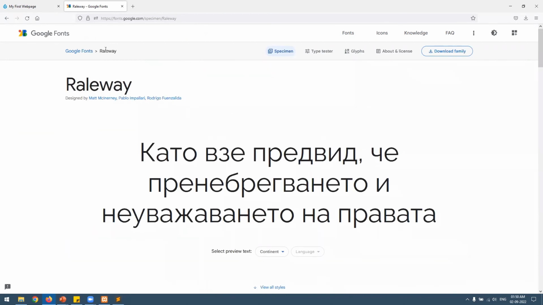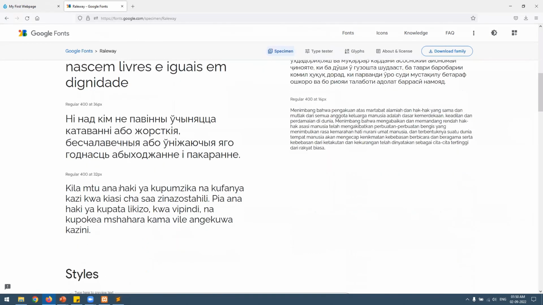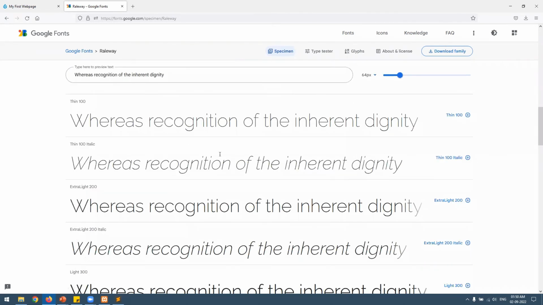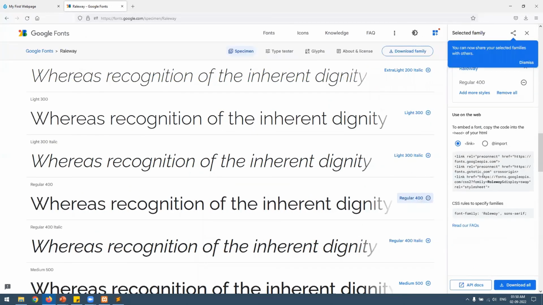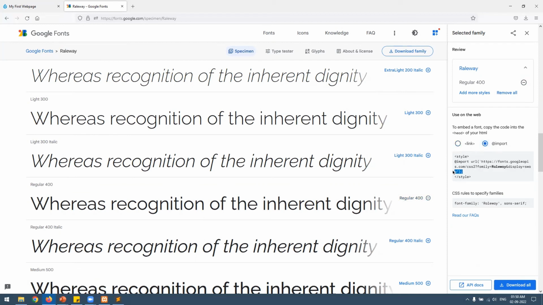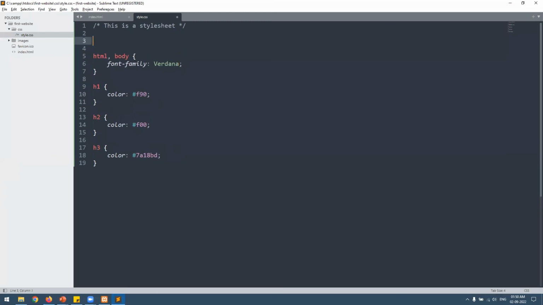How do I do it? Preview 400. Okay, here are the styles. Let's suppose I'm going to use this one, regular 400. Just click on this button, regular 400 plus. It will open up a pop-up menu over here. We can click on this import button, copy this part of the code, and paste it on the top of our style sheet like this.